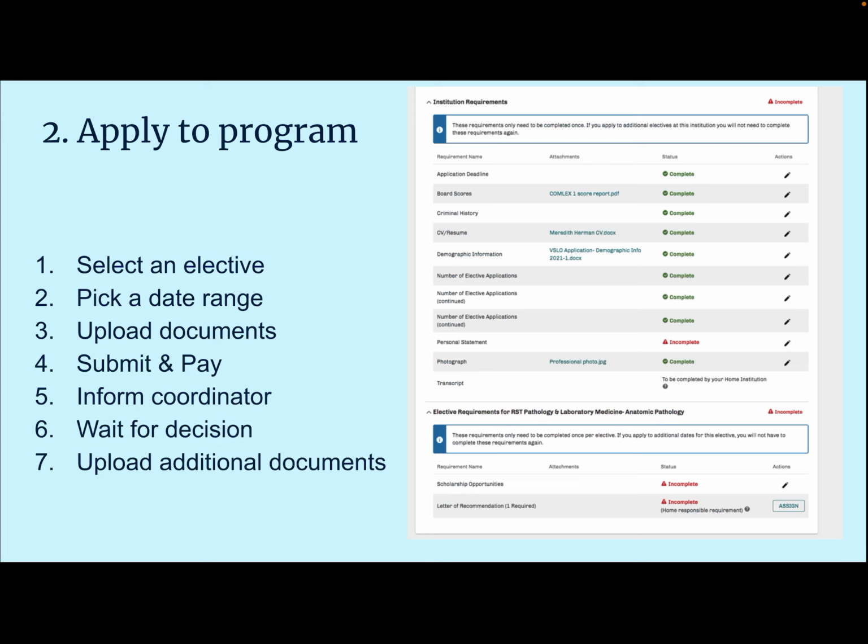Now, when you choose a program and you want to apply, you're going to click apply, and you're going to select it, pick a date range, upload the documents. As you can see on this picture, this is a representation of the types of documents they wanted uploaded into the application. And then you click submit and pay. Tell the coordinator at that program that you've submitted the application, and you should have prior communication beforehand to let them know you're interested. And then they can quickly review your application.